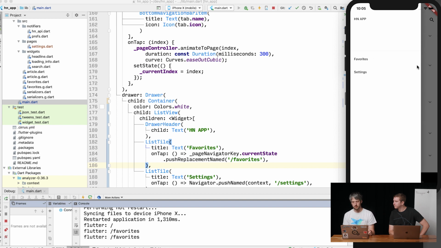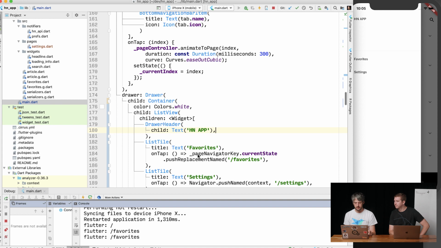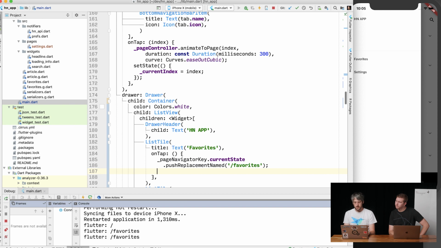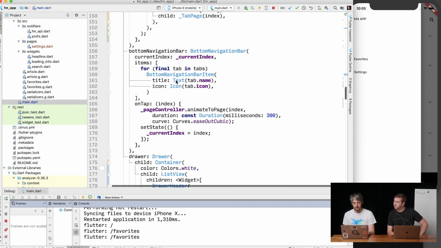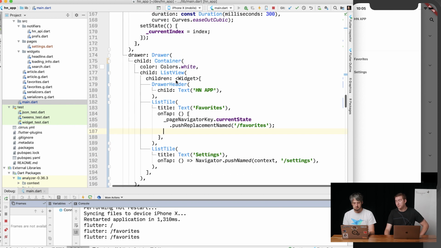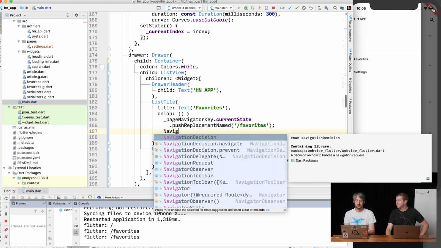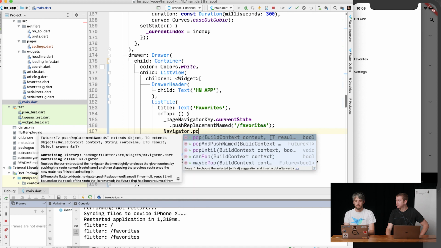I want to get rid of the drawer when we click there. How do I do that? And again, I need to convert back to body, and I don't need to return any of this. And how do I get rid of a drawer? I think a drawer is a route. I could be wrong. So we might be able to just pop from the global navigator. Navigator pop.